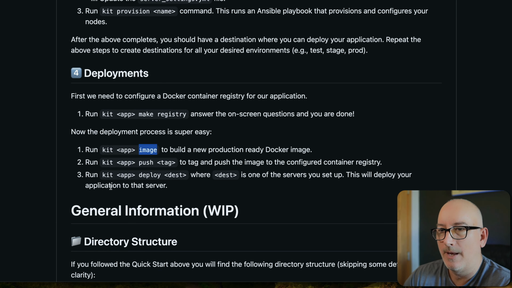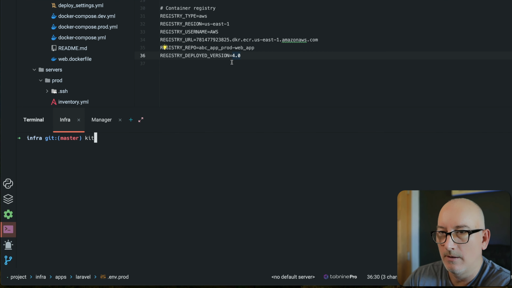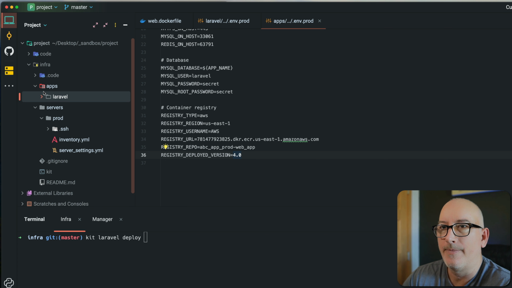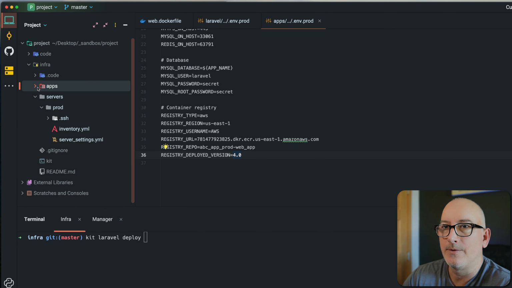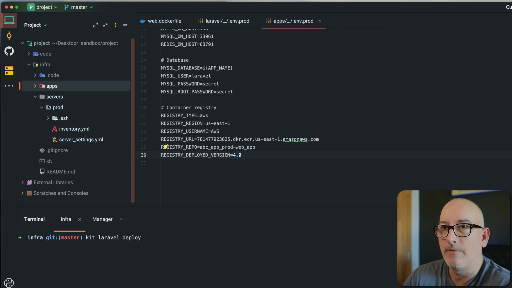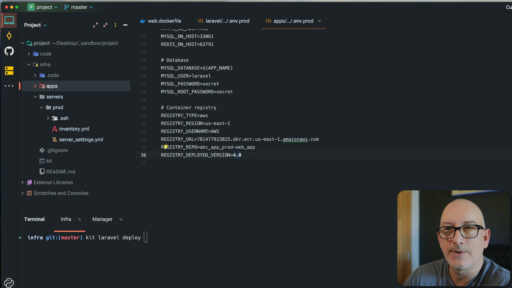And we go look at our next step, which is kit deploy. So kit Laravel deploy, and then we have to have a destination. The destination is one of our servers that we set up. So if we look at our structure here, that's where our app was. This is where our application code is. This is where our infrastructure code is. And then down here are these servers. These are the destinations. So right now we have one destination called prod, and we already configured that. That was the inventory, server settings, and the SSH key pair that we already created.